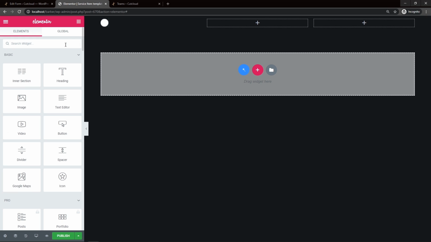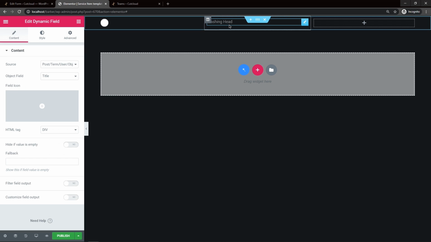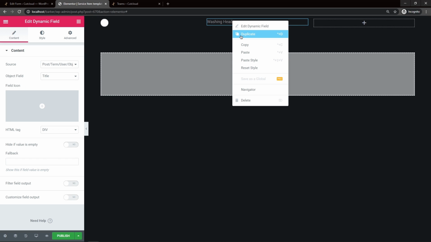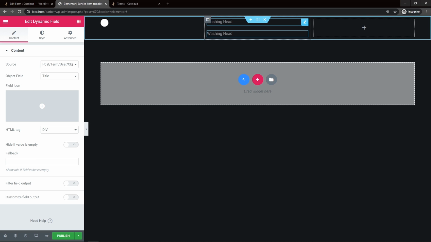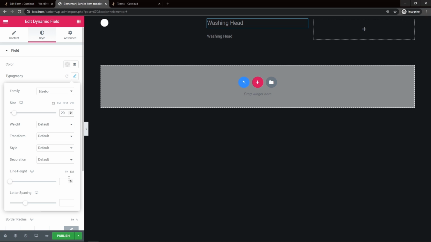Now we can search for the dynamic field widget, place it into the second column, and simply duplicate it twice because we will need it to pull some info. First is correct because we do need the title. So let's change the typography here to Hebo, 20 pixels, and 20 pixels here as well.